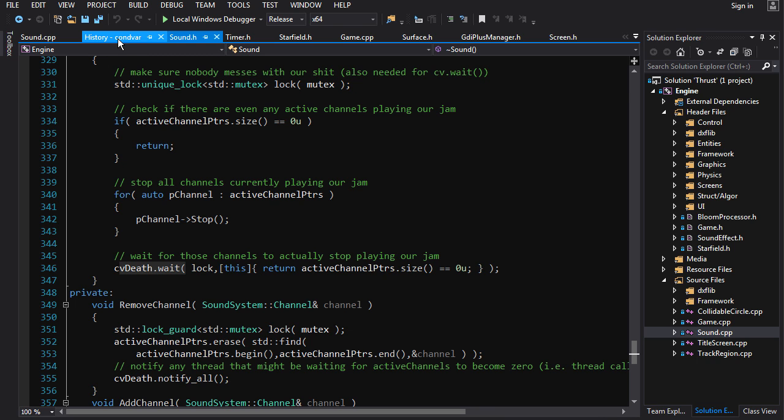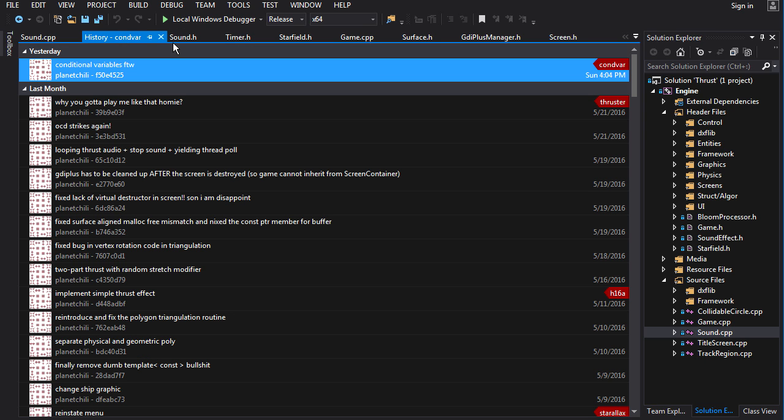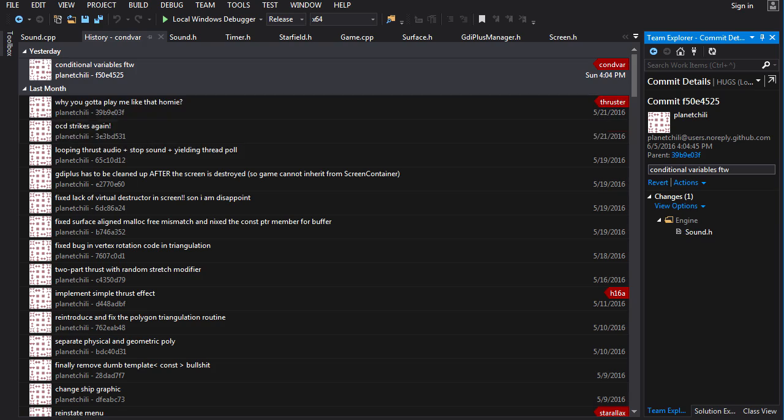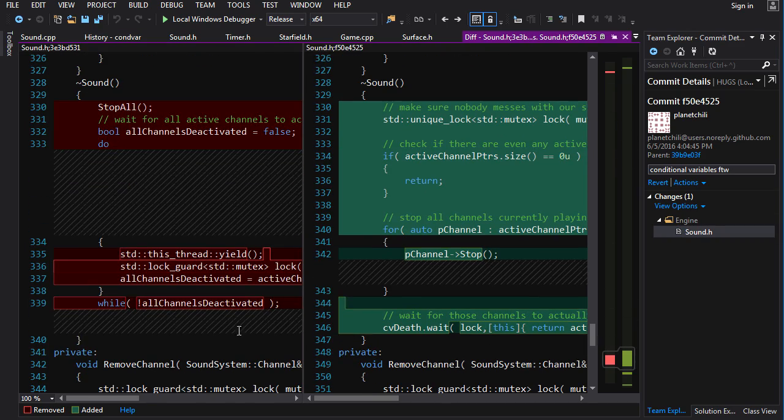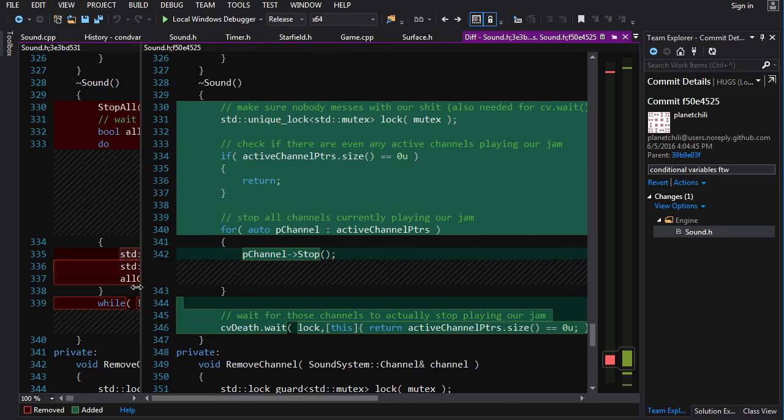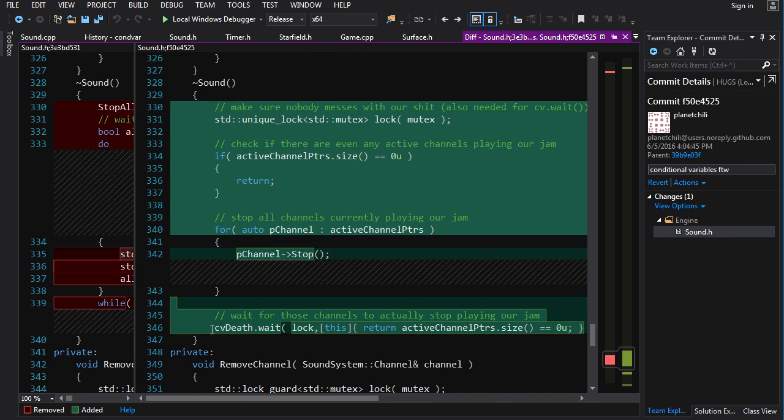Now, the beauty of this situation, if you haven't gotten it yet, is that in this one, you've got a single thread, a single core that is just thrashing this loop. Well, we got the yield in here. It's a little better, but it's still thrashing this loop, and it's still consuming a lot of cycles. But in this one, this thread just does its work. It stops all the channels, sends the stop signal, and then it just waits.